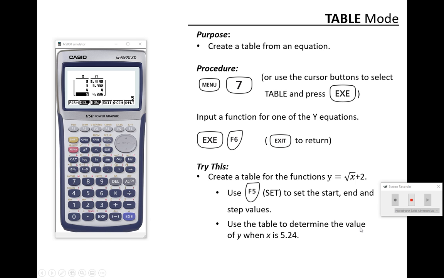Use the table of values to find the value of y when x is 5.24. Well, I've got to go back and do my setup, and I'm going to do start value 5, end value 6, step, I'm going to go by 0.01. This is really convenient. And you can do better than me as far as what numbers you chose, but I really wanted to show you what it does there. And now it's giving me all the x values between 5 and 6 going up by 0.01s. I want 5.24, so I'm going to go down, down, down, 5.24, and I can get the y value for 5.24.